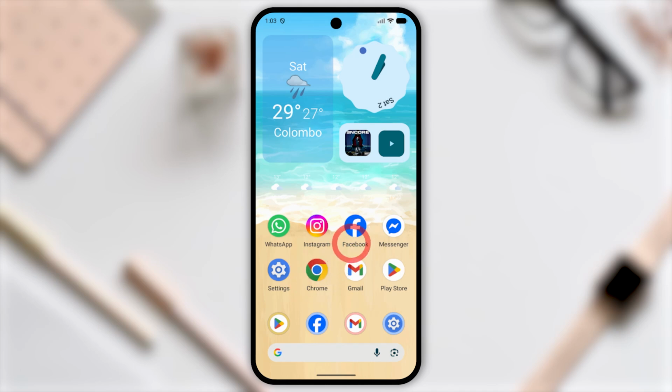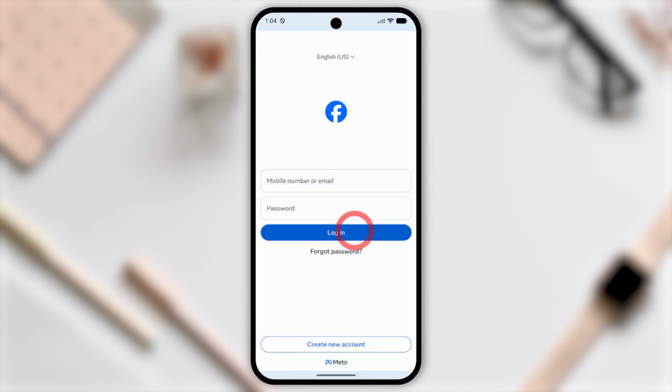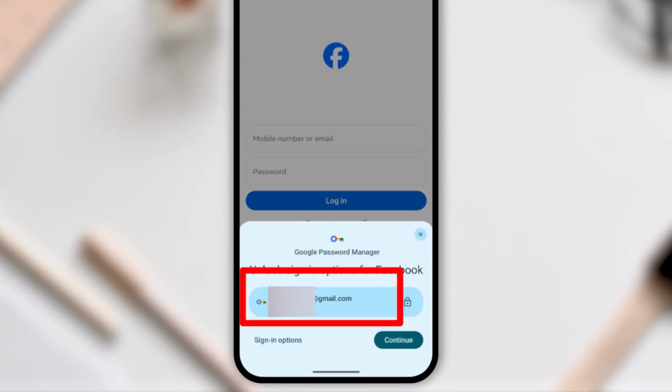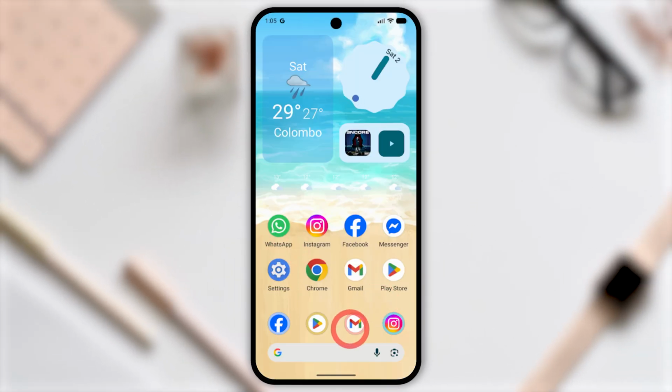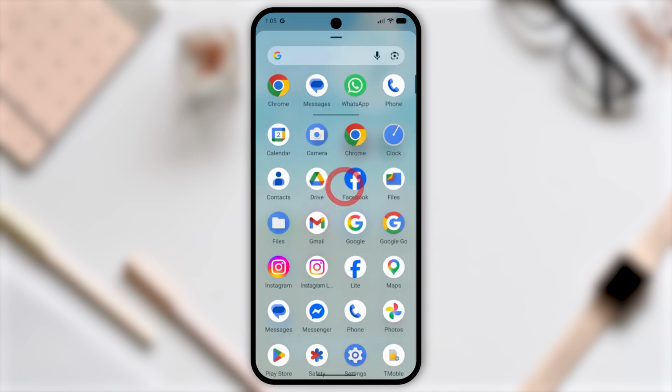Let's turn off autofill services in your device. When you try to log back into an application, you will get this kind of pop-up message which includes your personal data and login information including your saved password.